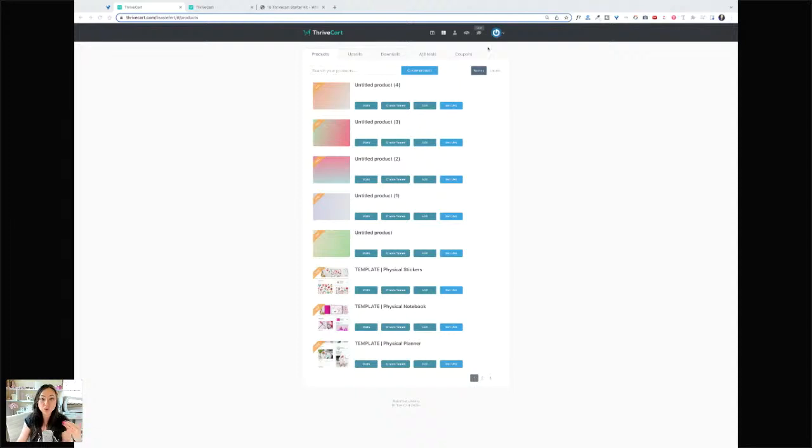In the meantime, inside of here, like I was saying, partners is just your affiliates and joint venture. So if you and a friend are going to run a program together, you could split the revenue right away. Thrivecart will do that for you.